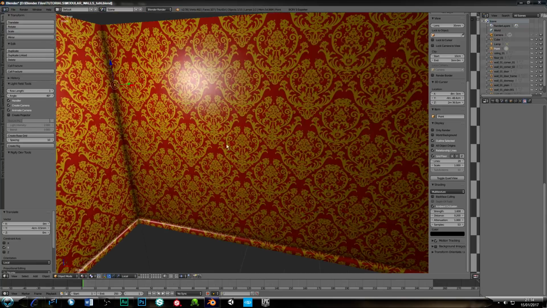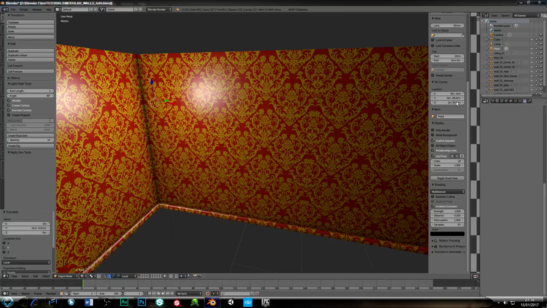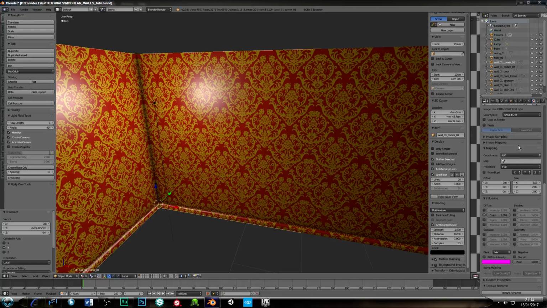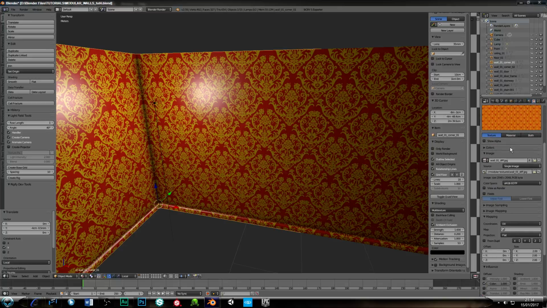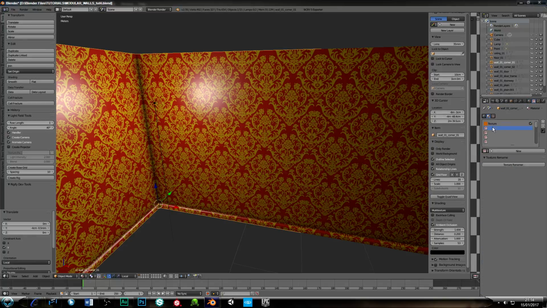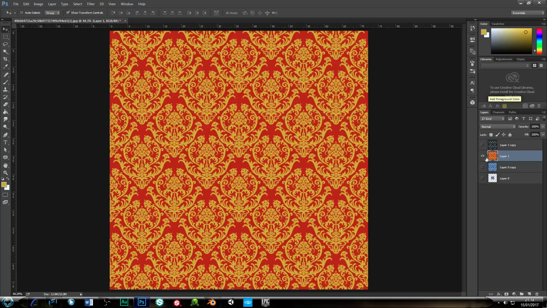But for now, that's our first part done. So let's add a little bit of specular to this, see if this works. I've not done this yet with this, so we are all working it out. Select the new texture slot, and let's first save out our texture.